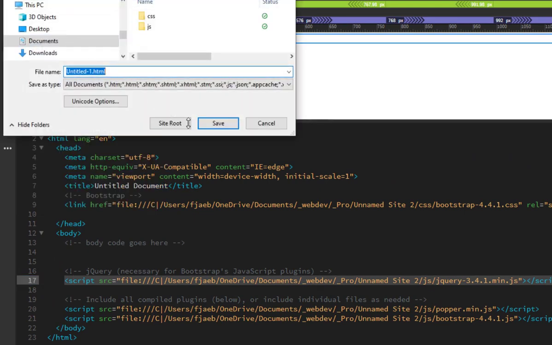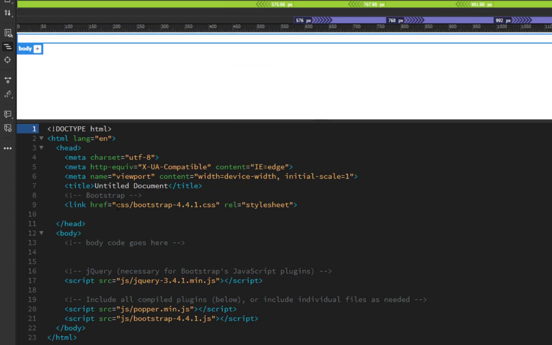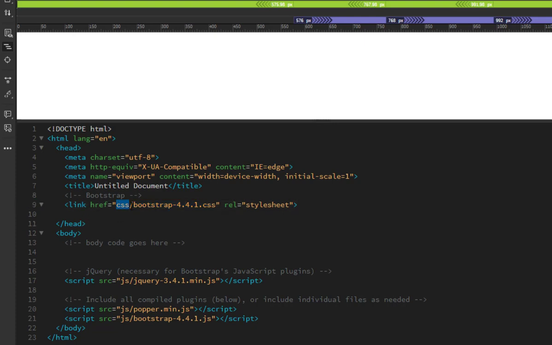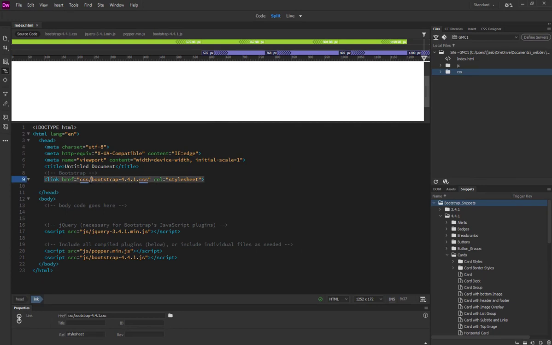When I do that, it's going to prompt me for a file name. I'm going to just call this index.html, and I'm going to click Save. When I do that, all of those absolute addresses get converted to what are known as relative addresses. It means it's utilizing a mechanism that finds the file we need to point to relative to the location. So here's the index file, and if it wants to pull the CSS settings, it looks to the CSS folder, which is right here, and then it looks for this file called bootstrap-4.4.1.css.